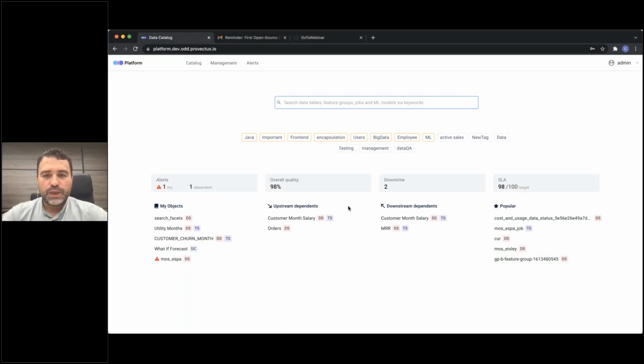So this is the start page of our Open Data Discovery platform. You could see here objects linked to me because I'm owner of these data entities. I could see here also upstream dependencies and downstream dependencies, some popular items. I could see here alerts, overall quality, downtime, and SLA. So let's focus on the data discovery feature.